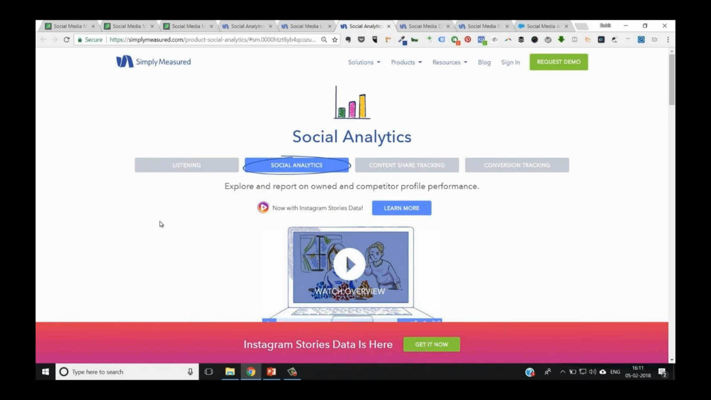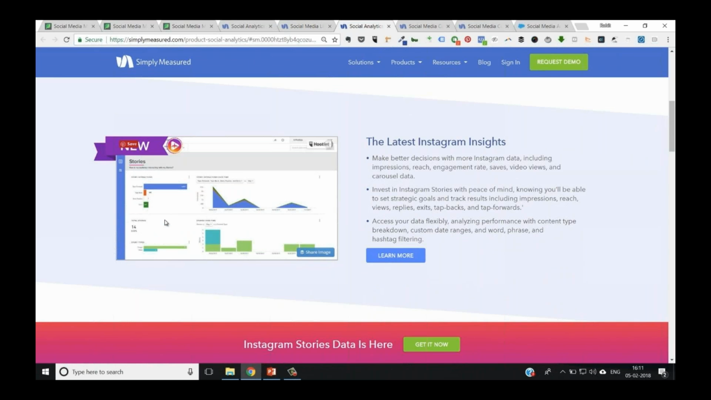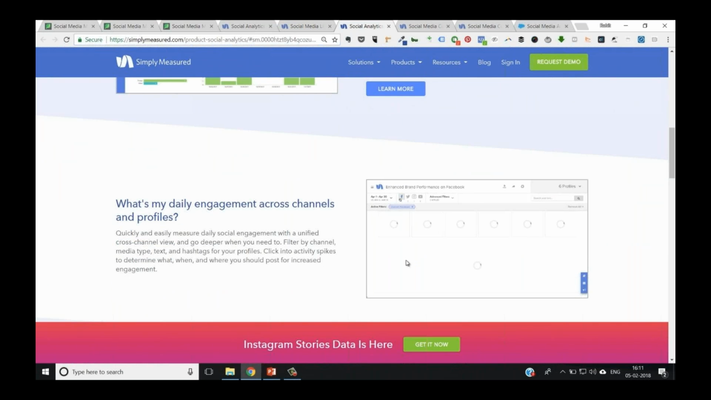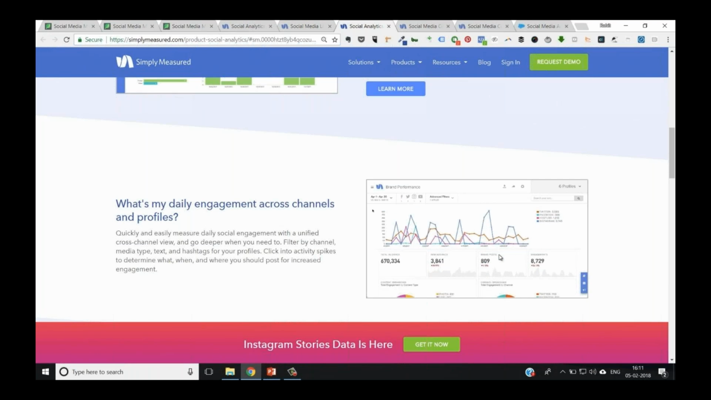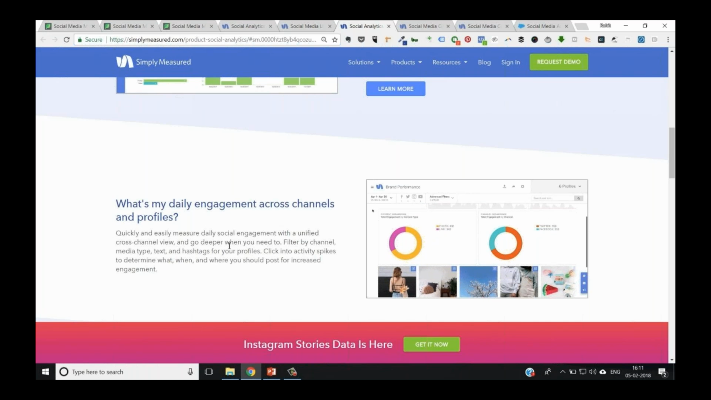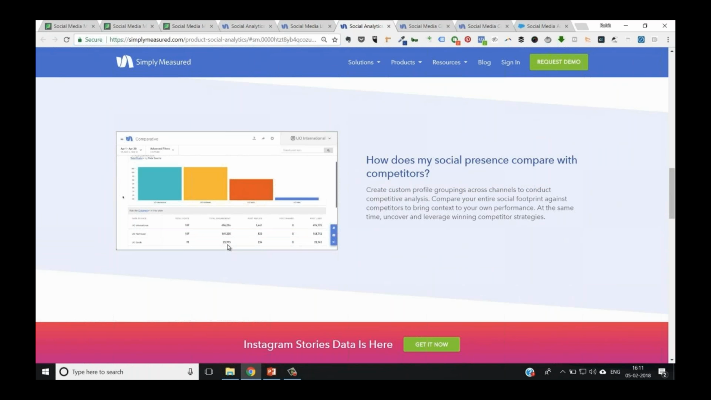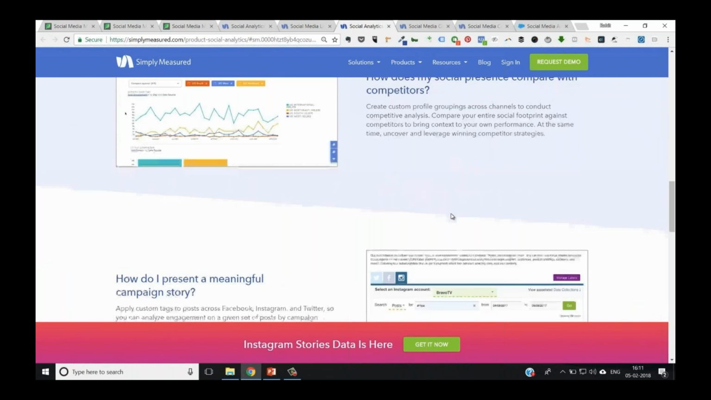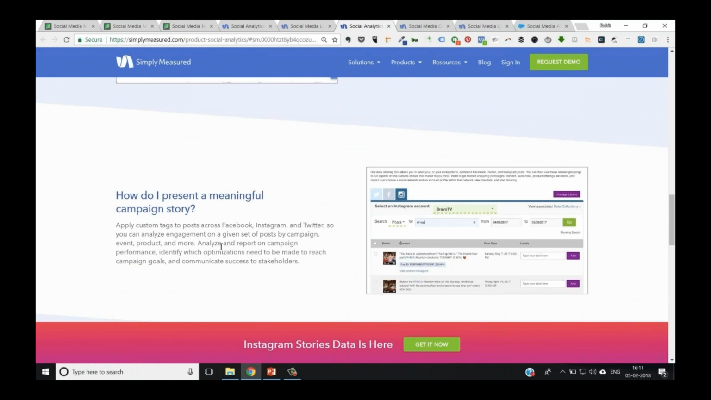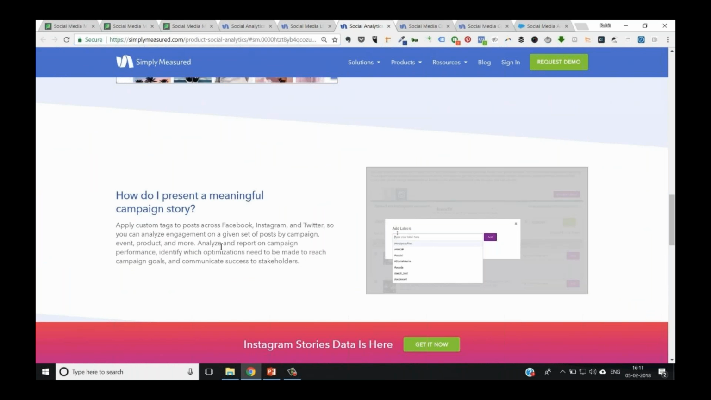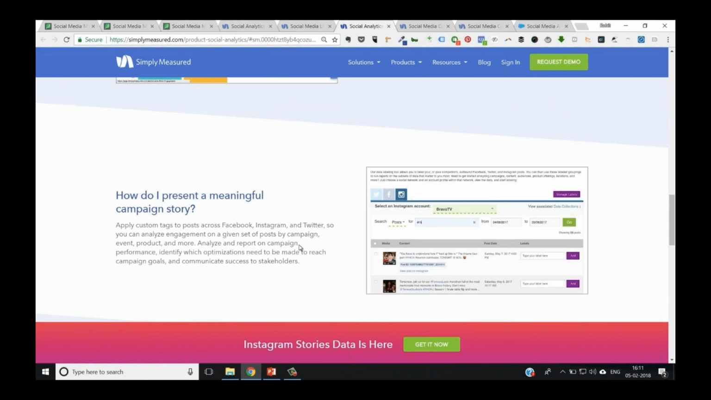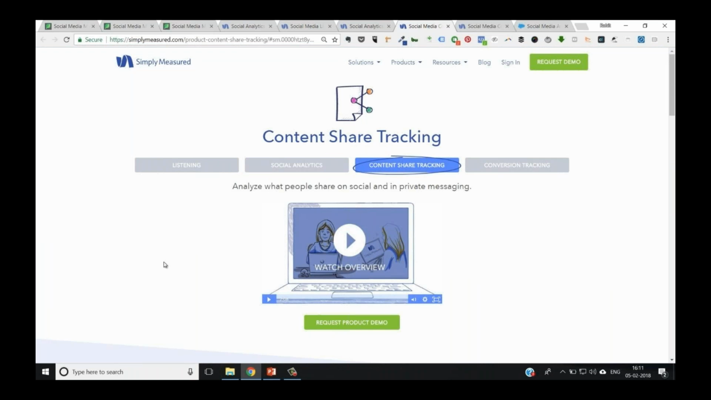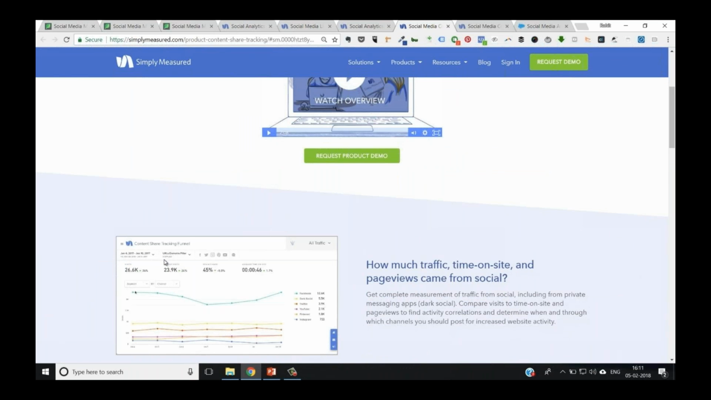Then it also helps you with analytics. You can see advanced Instagram insights and your daily engagement across all your channels in one single dashboard, where you can see high level engagement across all your social platforms. You can do a quick competitive analysis to see how your social presence compares with your competitors. It'll also help you make your campaigns more meaningful with more advanced analysis and reporting. So that's social analytics.